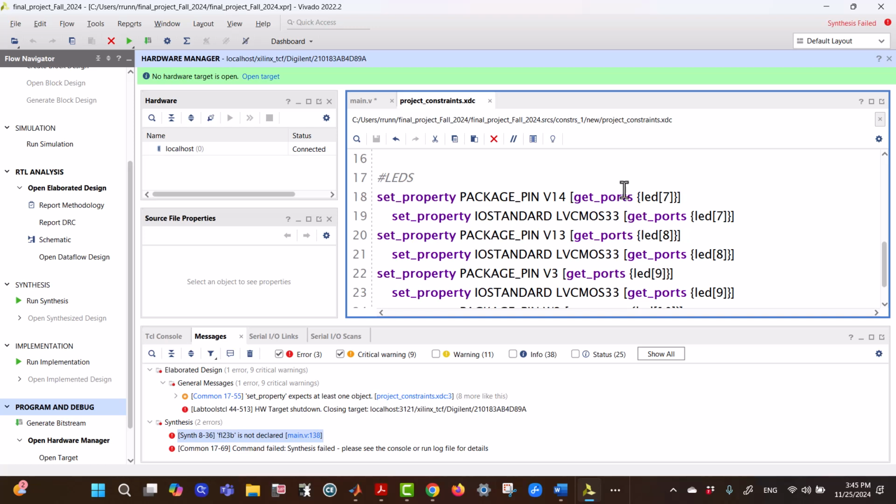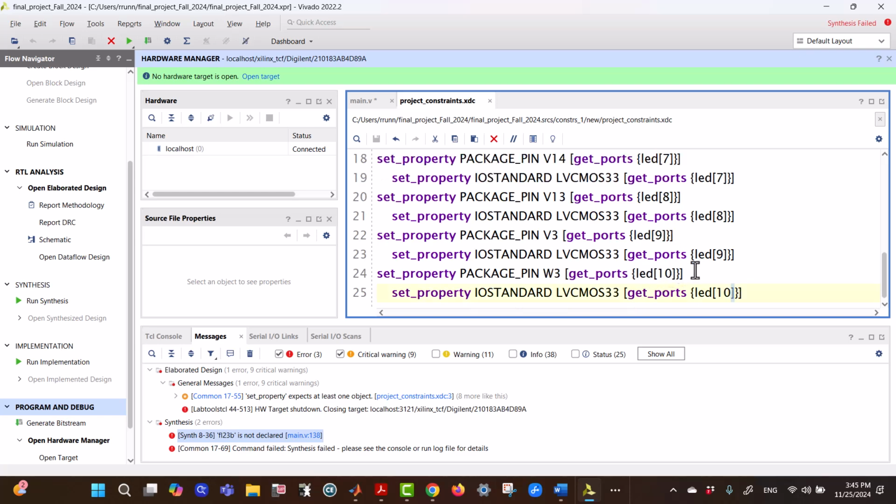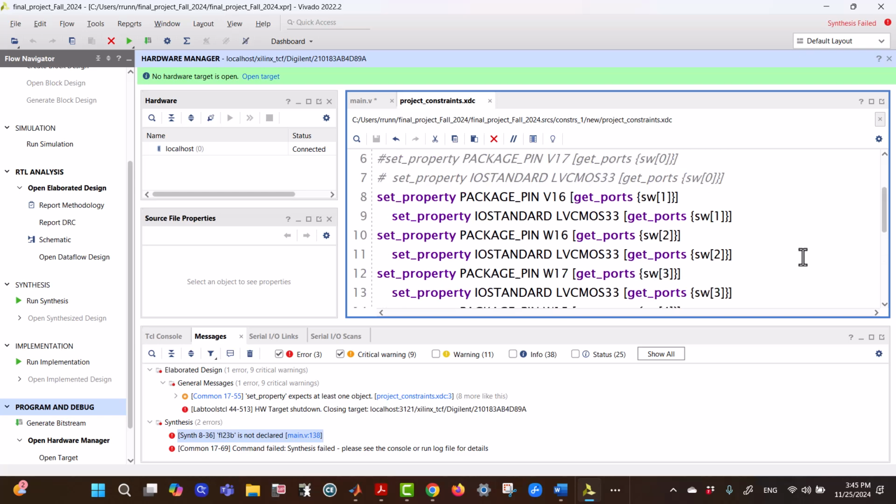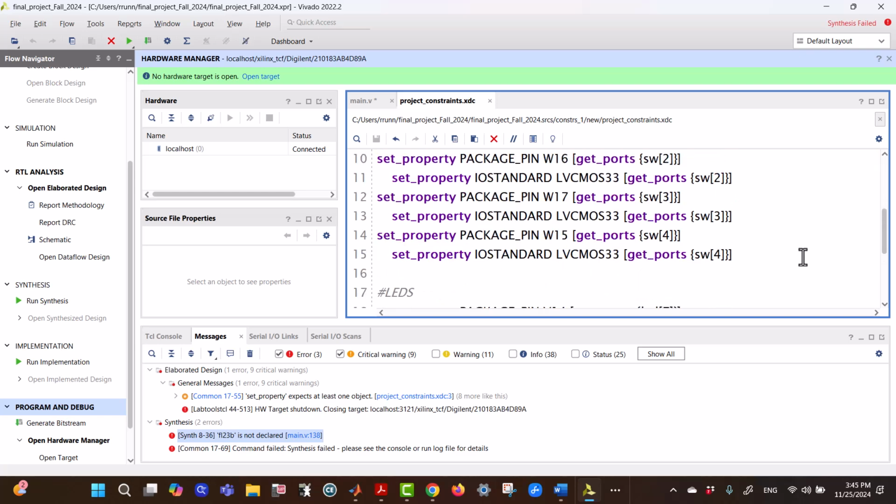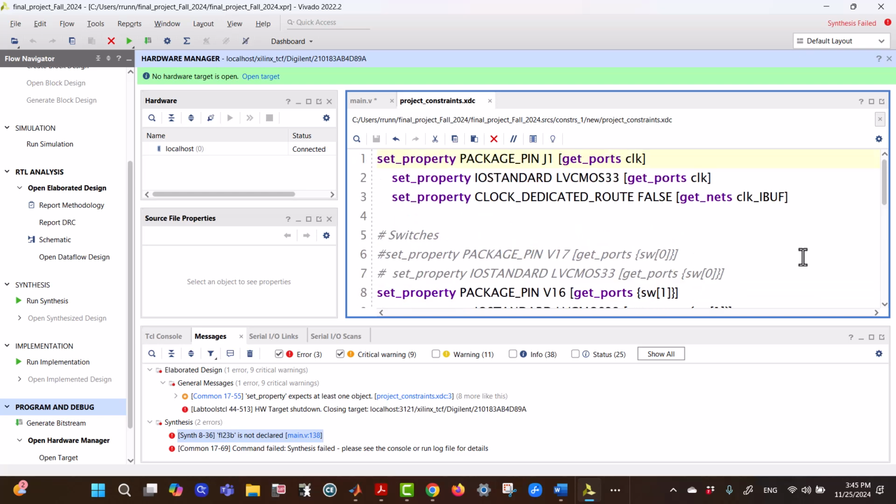Okay, and then you are also supposed to use the LEDs. And the LEDs are supposed to show what floor you're on and if the door is blocked, if I recall correctly. I believe it was supposed to be LEDs 7, 8, and 9. So 7 would be floor 1, 8 floor 2, 9 floor 3, and 10 to show if the door is blocked. So these are exactly the same constraints that you should have, just perhaps with different variable names.